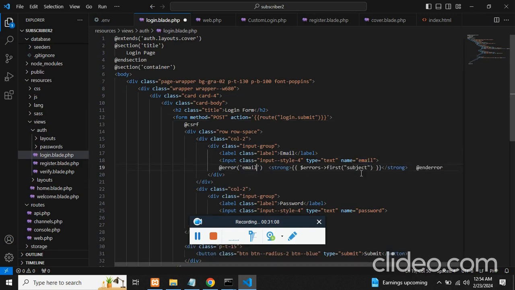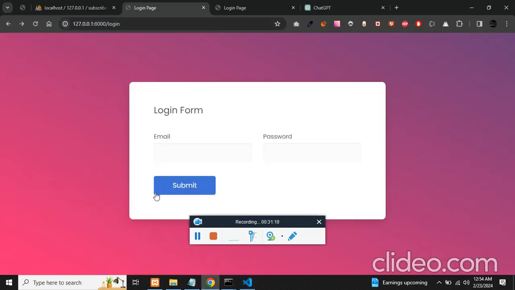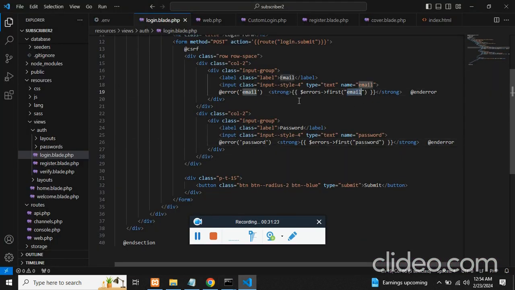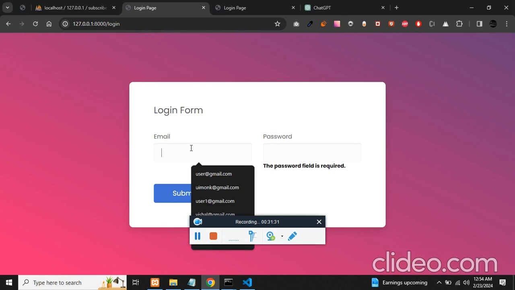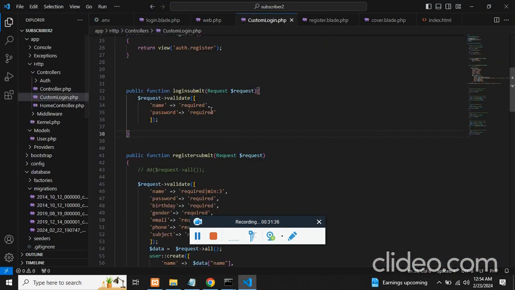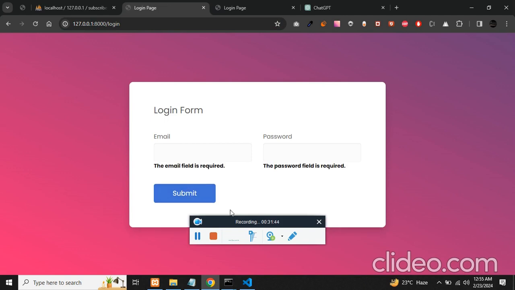We have made this required. The same way for the password, and if I make a refresh and click on submit, this password is required, but email is not showing up. I don't know why. Submit. In the route, it's email, not name. Now you'll find both are required.